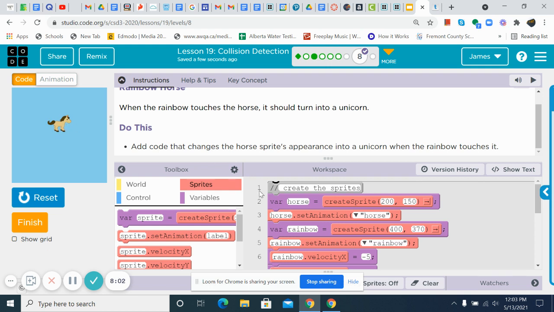I don't need to go and create a variable called horse. I've got a variable called horse, and it looks like a horse right now. When the rainbow touches, my horse should look like a unicorn. Okay? Don't create another variable. Just change what this one looks like.